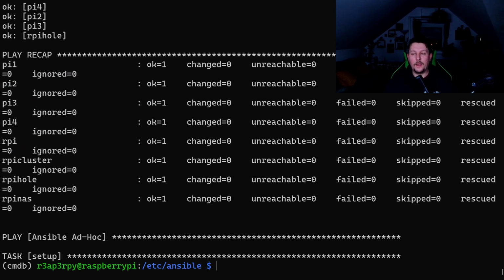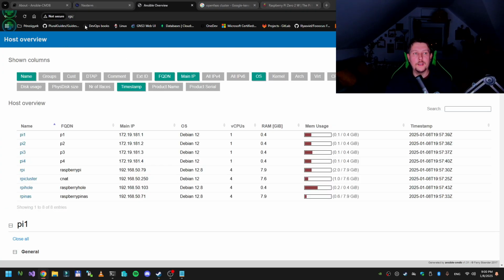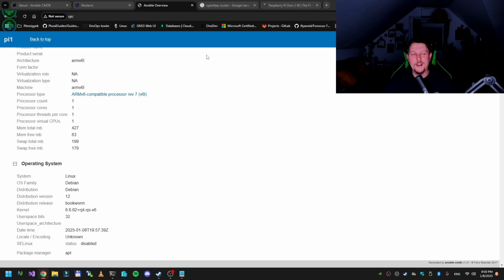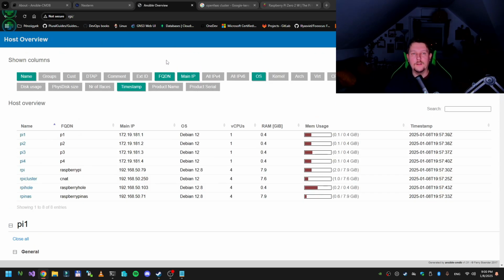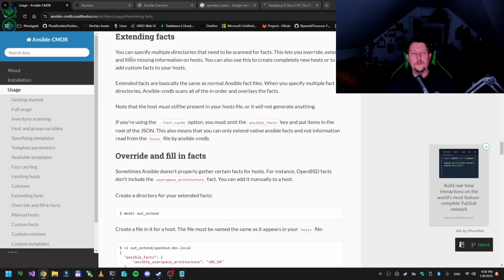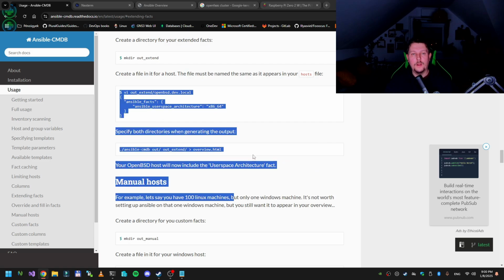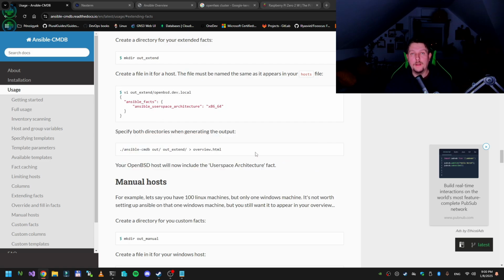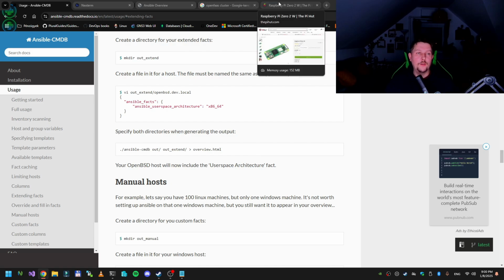So this is how you can create a small static site which is able to provide you information about your Raspberry Pis with the help of Ansible. And I think it's kind of a neat solution. You also have the possibility to extend the facts which are gathered. So you can either manually add given facts to given devices, or you can create scripts which in turn collect information from the systems. But that's up to you.